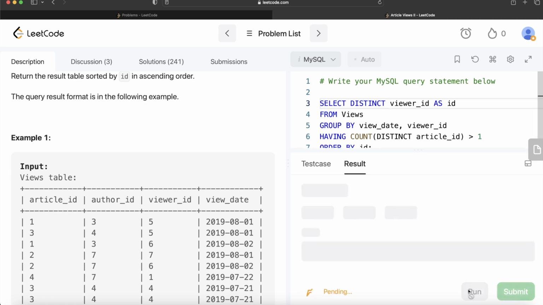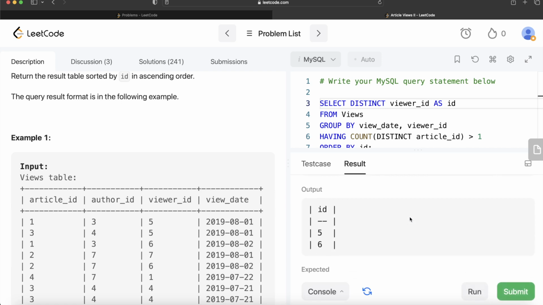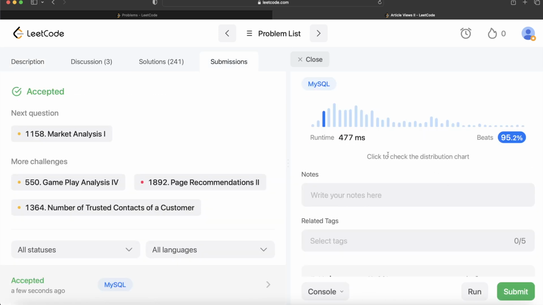Let me go ahead and run this. Let's see what happens. So yeah, this is accepted. Our output is same as expected output. Let me go ahead and submit it to see if it passes all the test cases. So yeah, this passes all the test cases, and this is how we do it.